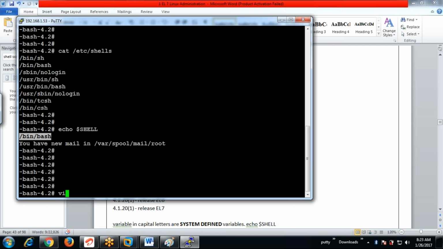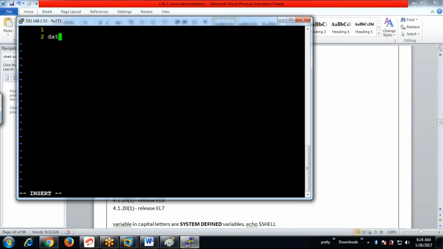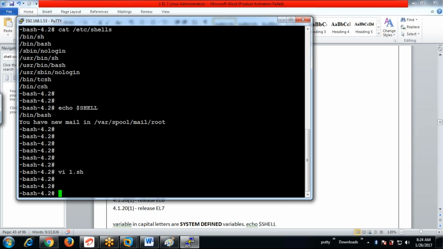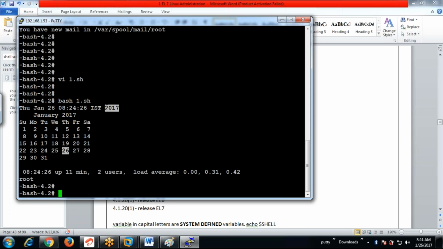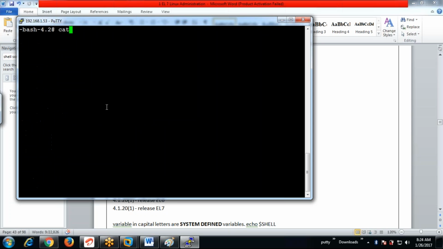Say, for example, I am creating one script here, one.sh. I am putting in some commands: date, cal, uptime, whoami, and whatever else we can use. These are some commands which I have. I am just running this. Now we are printing the output of file one.sh.